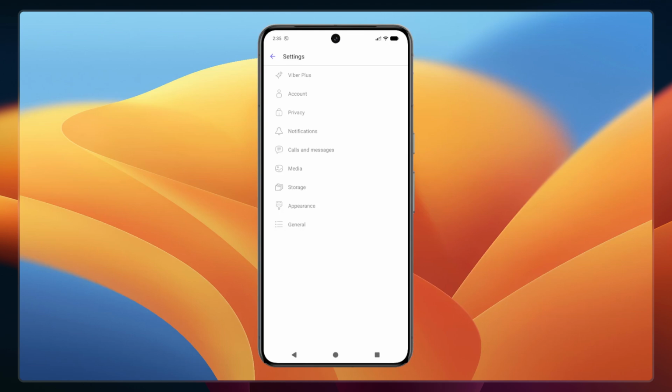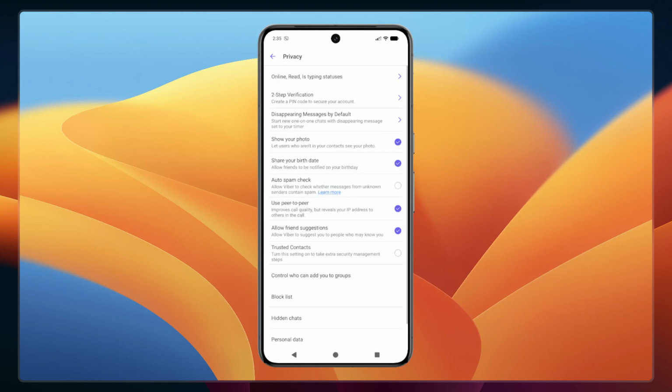In the Settings menu, scroll through the options until you find Privacy and tap on it. This section contains all the controls related to how your personal information is handled within the app, including who can see your status, profile photo, and other sensitive data.